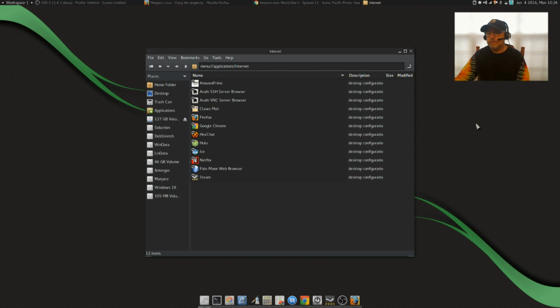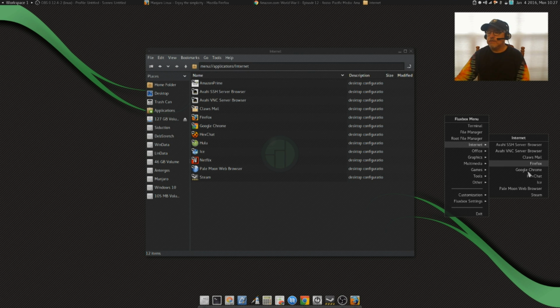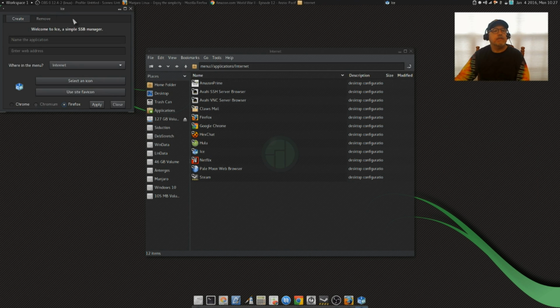Okay, so the nice thing about Manjaro is it's got the latest version of ICE, and with that comes the ability to use Firefox, Chromium, or Chrome. Now, as you can see, Chromium is grayed out because I don't have it installed, but I do have Chrome. So if you're going to set up Amazon Prime, use Chrome. If you're going to set up Netflix, use Chrome. If you're going to set up Hulu Plus, use Firefox.